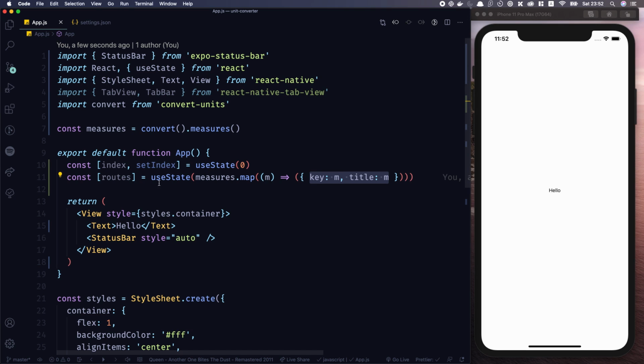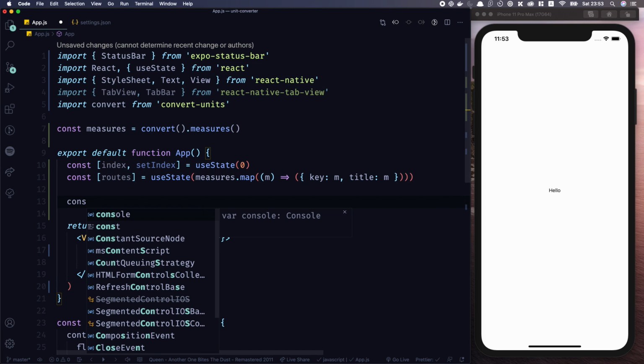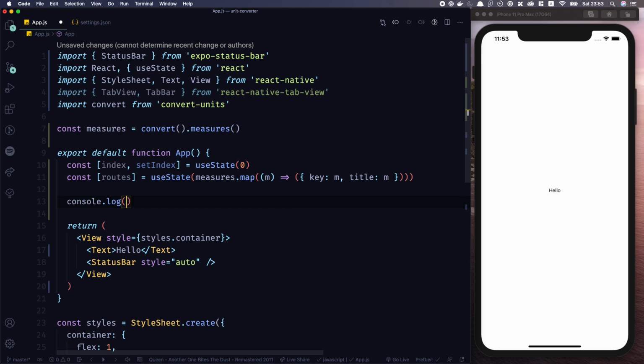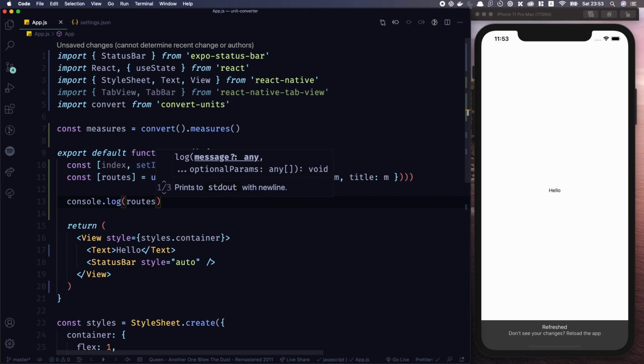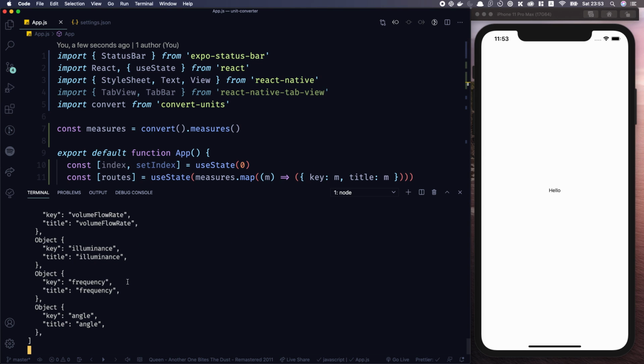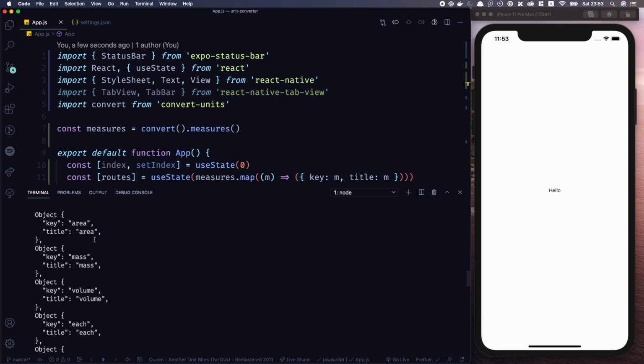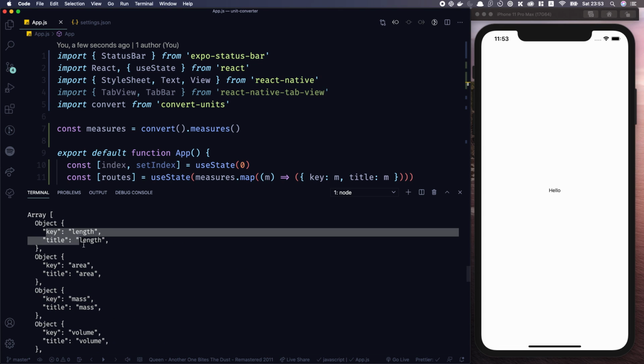So we have the routes for each measure, and we could just check this by console.log the routes. So if we do that, we can see that we have an object for every measure. So that's really nice.